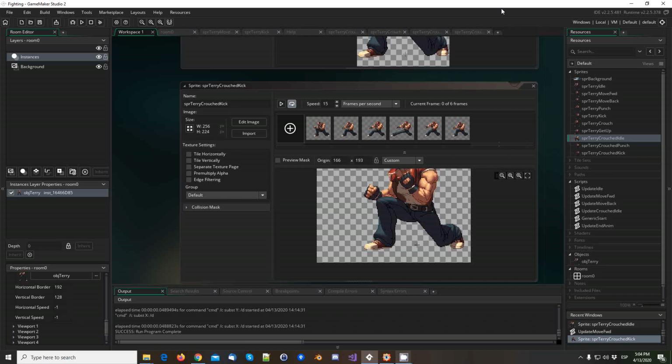Hi guys, so we're back again with more fighting game goodies, tutorials for GameMaker. So last day what we were doing was the crouch states in the state machine. So today what we're gonna start doing is creating a second player.